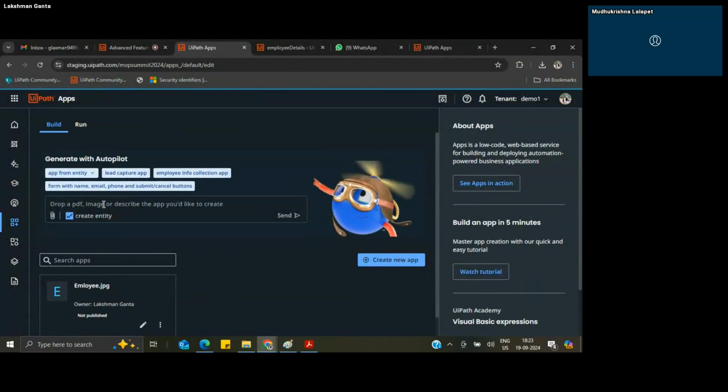And also, we can simply provide a description, like create login form, username and password. I'm selecting the create entity option also, so it will create the entity. If you do not require creating any data service, we can uncheck it, then click on the send button. Minimum 20 characters is required for the description here.